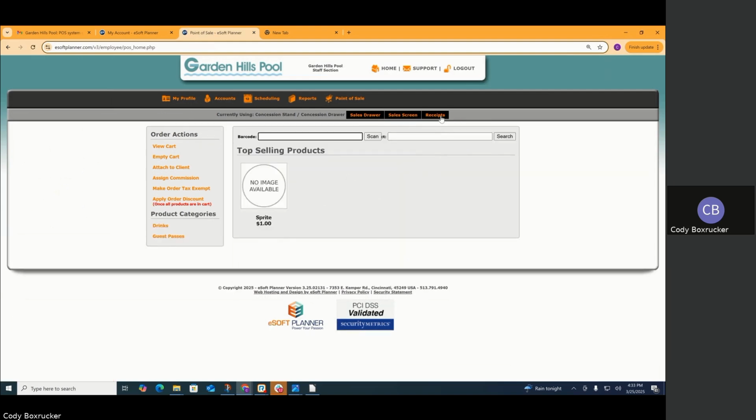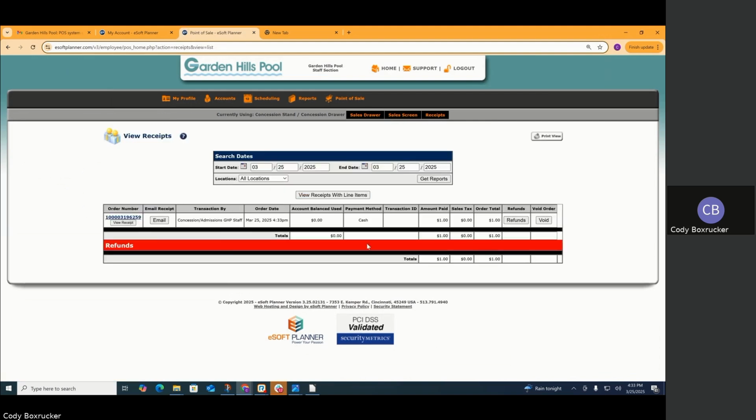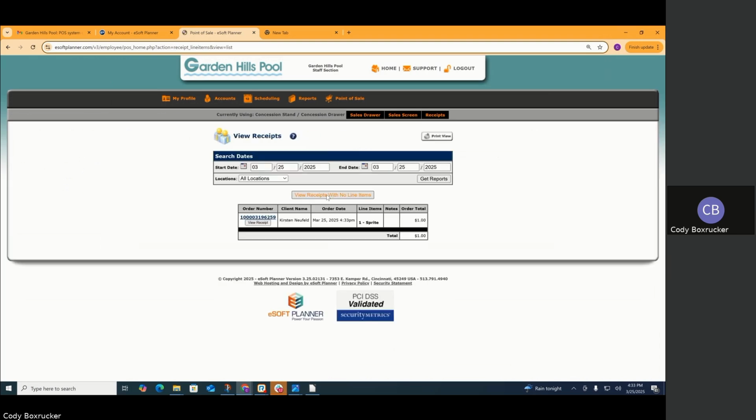If we ever need to, we can go to the receipts. We can see all purchases that have been made for the day. We can also view the receipts with line items to see exactly what products were purchased here. And we can say no line items.